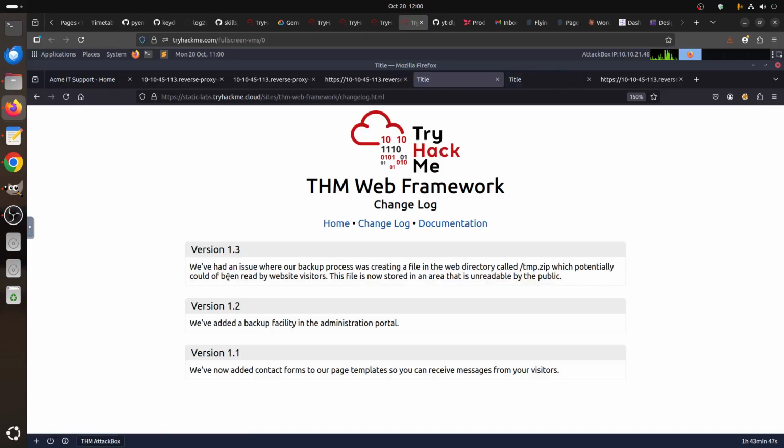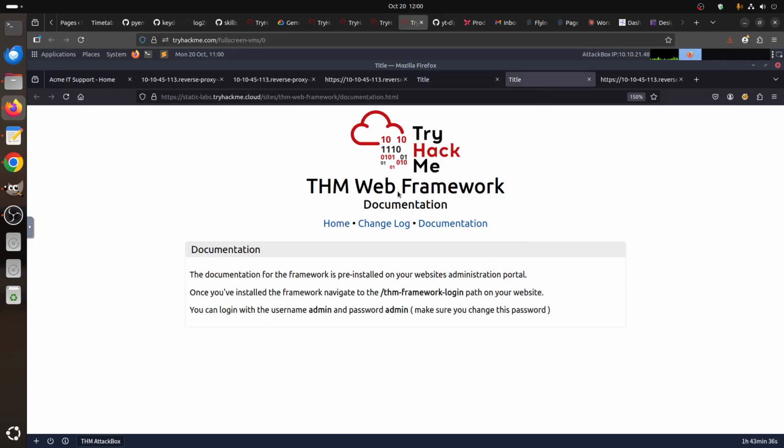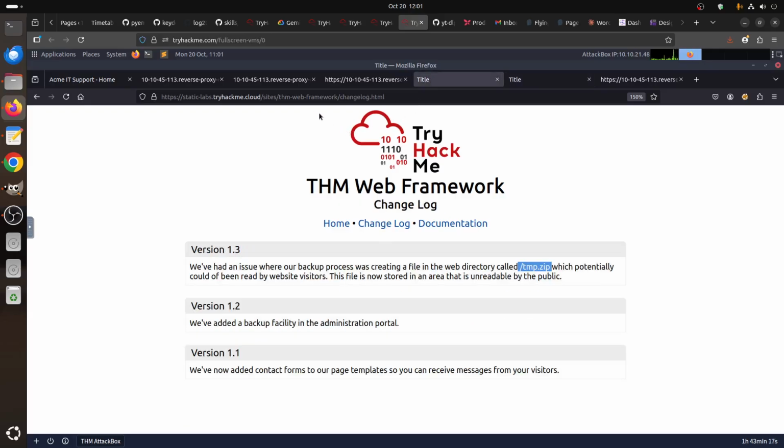The changelog says you have an issue where our backup process created a file in the web directory called temporary zip, so something creates temporary zip. And then we have it says here documentation is pre-installed in your website administration portal. Once you have installed the framework, navigate to the logins and password. It says admin.